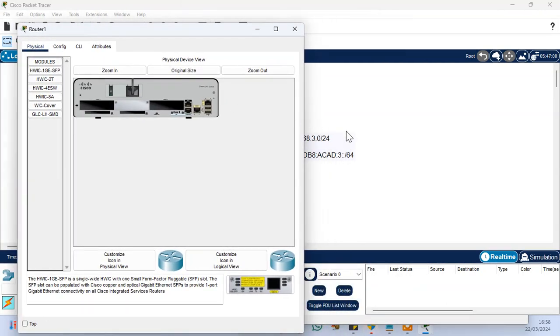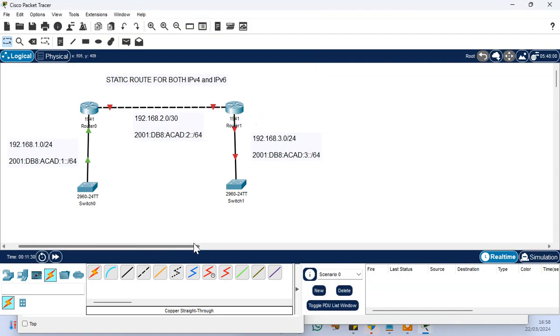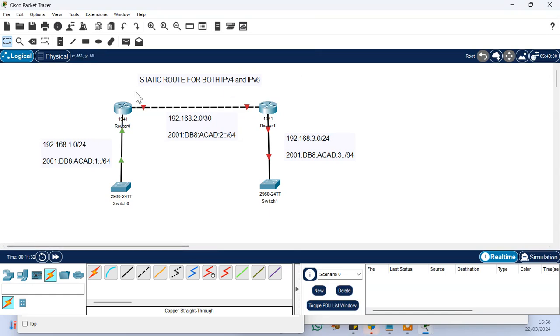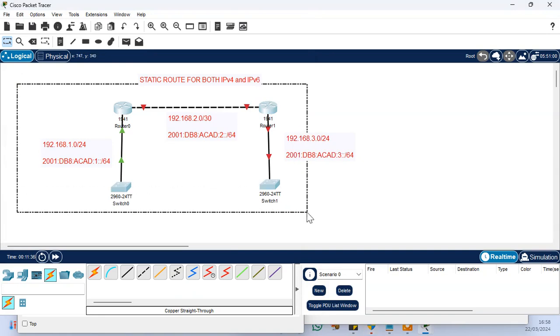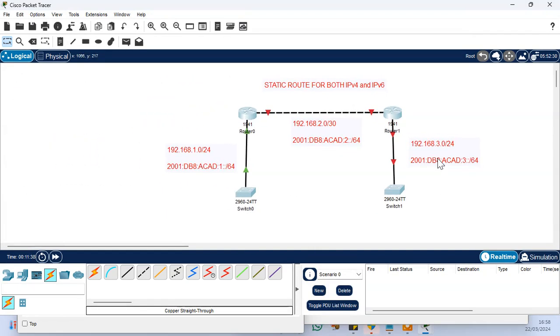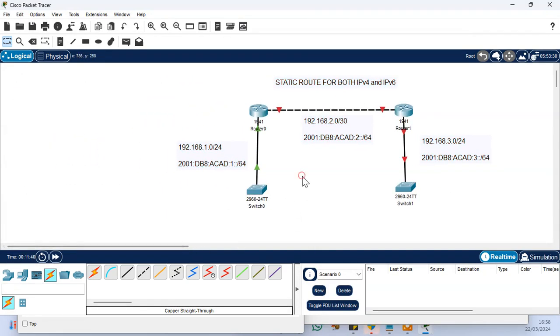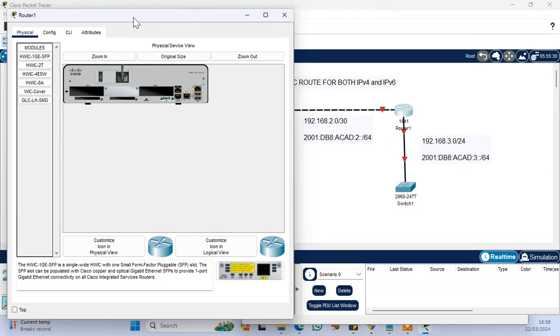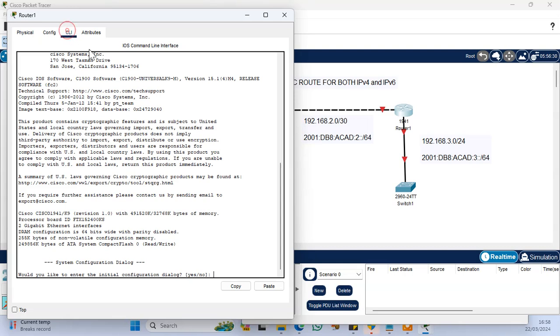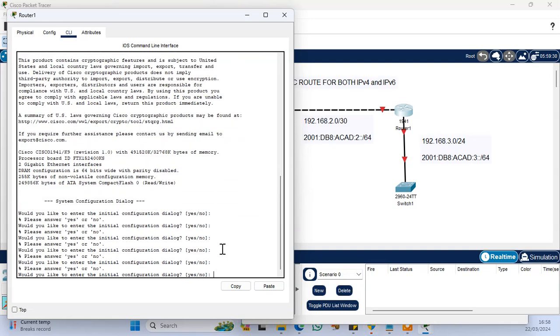To do the same, I'll just send this aside and position this so that I can keep track of whatever I'm doing. So now this is the other router.